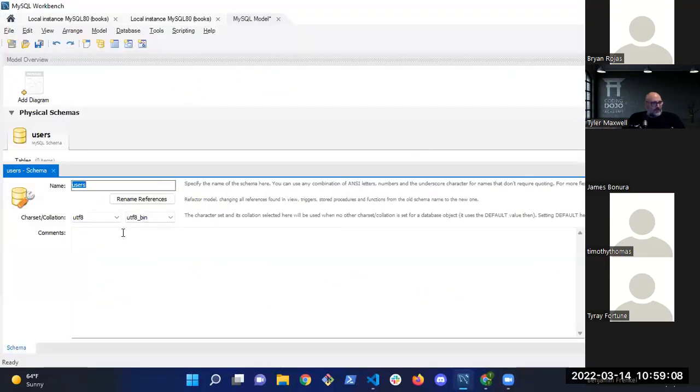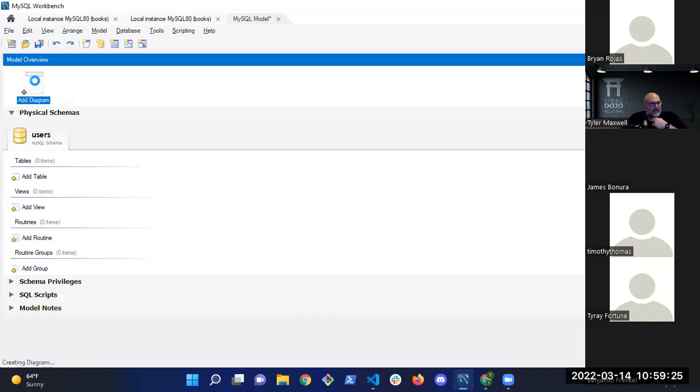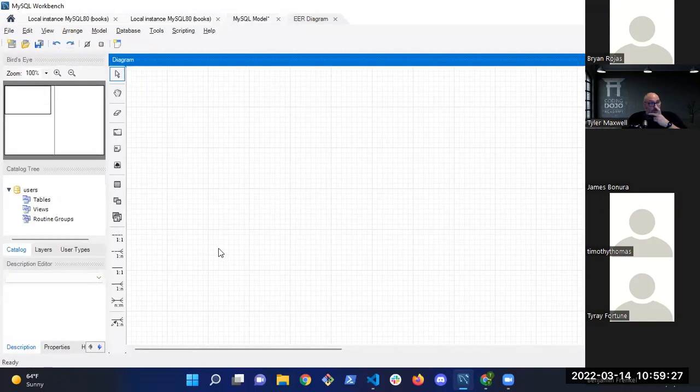Once I've done that, you notice that it went from being called MyDB to users. So once we've changed the name of our database, I can close this out, and I'm going to come up here to add diagram. I click on add diagram, and this will open up a new window, and this is where we're going to design our database. This is where we're going to create our tables, create our relationships.